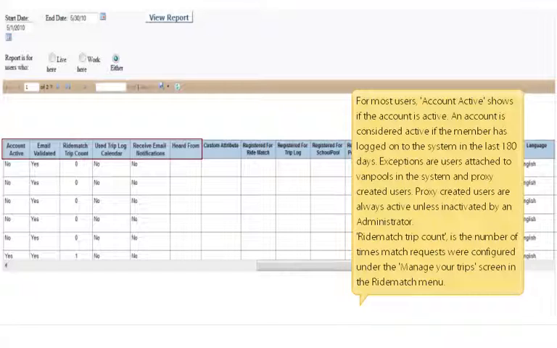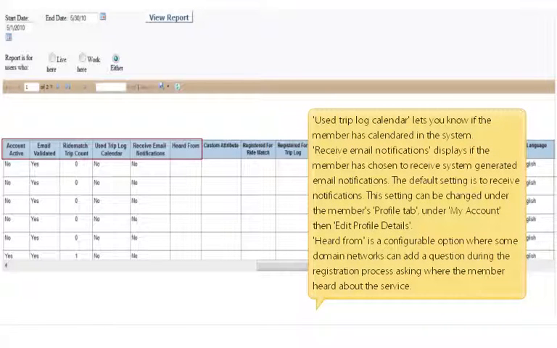Ride Match Trip Count is the number of times match requests were configured under the Manage Your Trips screen in the Ride Match menu. Use Trip Log Calendar lets you know if the member has calendared in the system. Receive Email Notifications displays if the member has chosen to receive system-generated email notifications. The default setting is to receive notifications. This setting can be changed under the Member's Profile tab, under My Account, then Edit Profile Details.